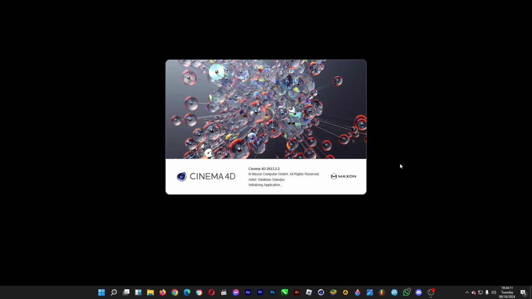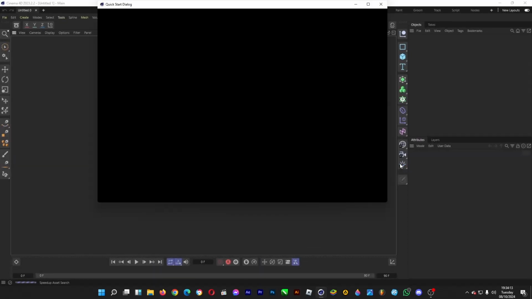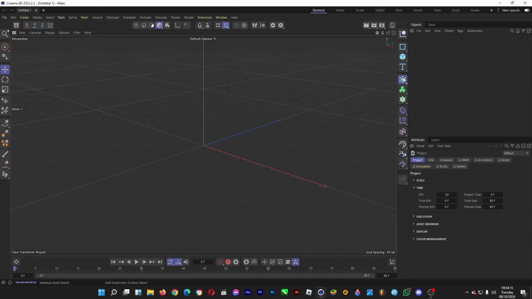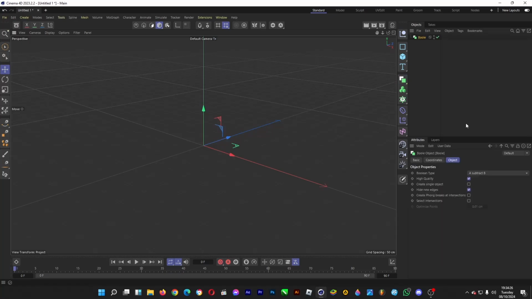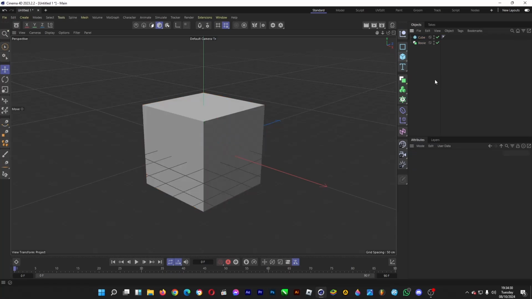In this tutorial video, I'll be guiding you through a tool in Cinema 4D called Boole. Boole is used to cut a 3D object with another 3D object. Click on it, and then let's say you want to make a cube, so click on cube, just like this.